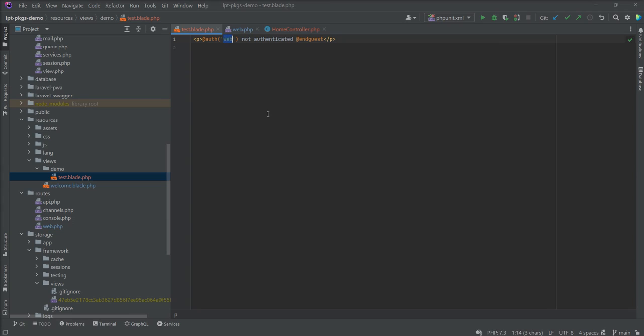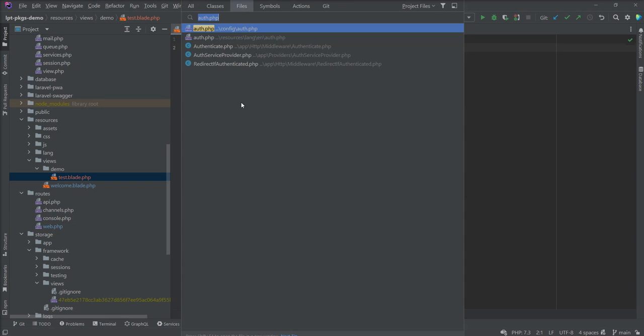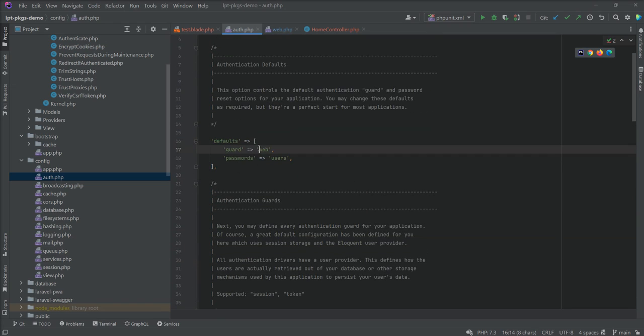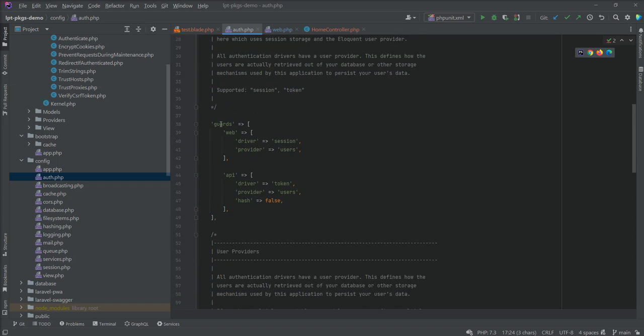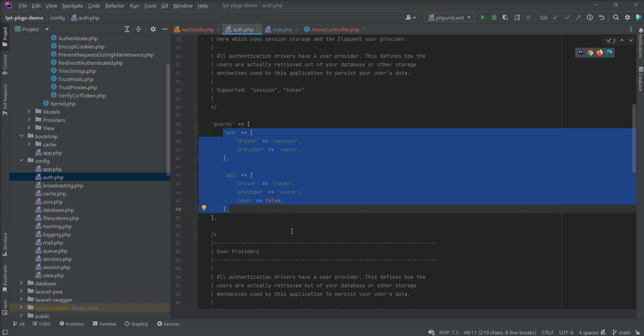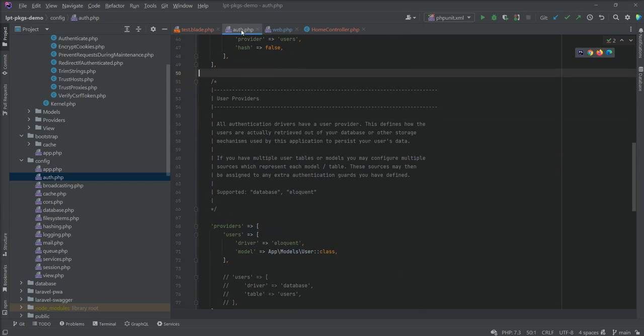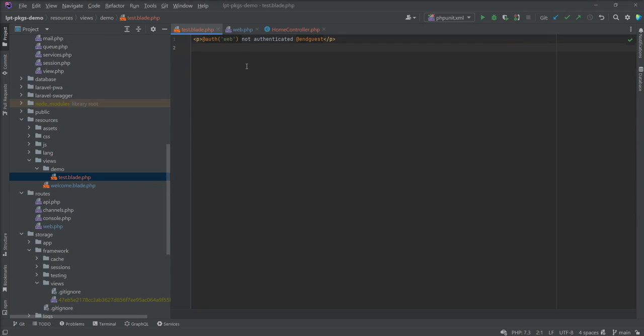You can specify guard here as the argument, web and app, or whatever guard you created, for example admin, member, user. Let me show you where guard is there. In auth.php, you can see guard here. You can see here default guard is web, and here the guards are registered. You can create and add multiple here as well. So this is auth and guest directive.